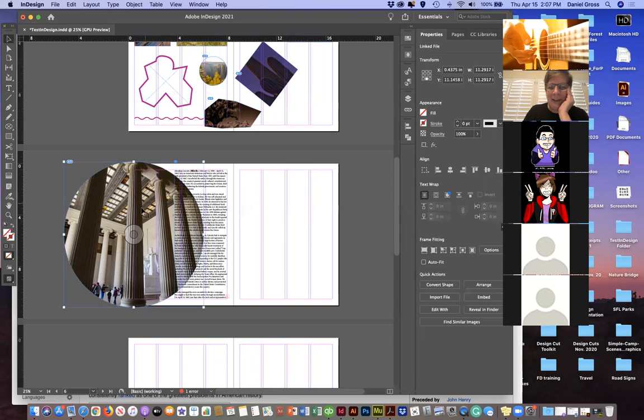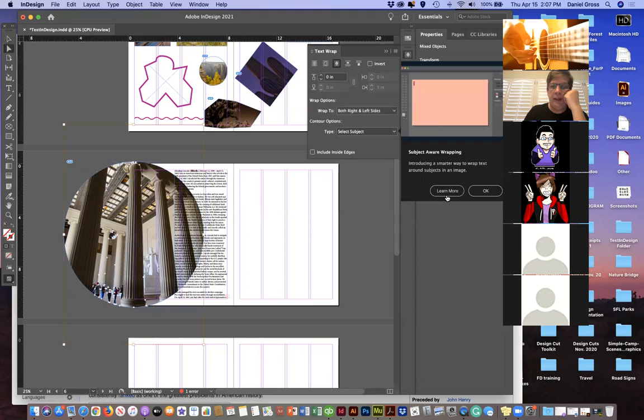So I'm going back to my picture. And again, these are my options for the text wrap. So right now there is no wrap. This is wrap around the bounding box, which is this blue box. This one is wrap around the object shape. So it's going to wrap around the circle. So I'm going to click that. And boom.